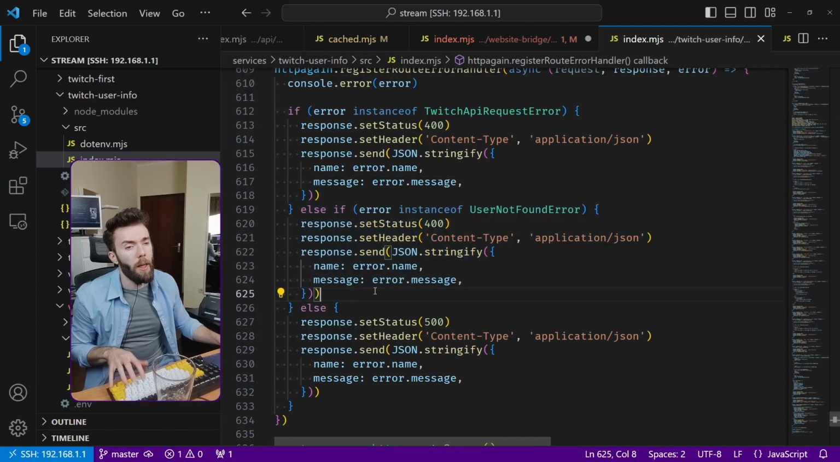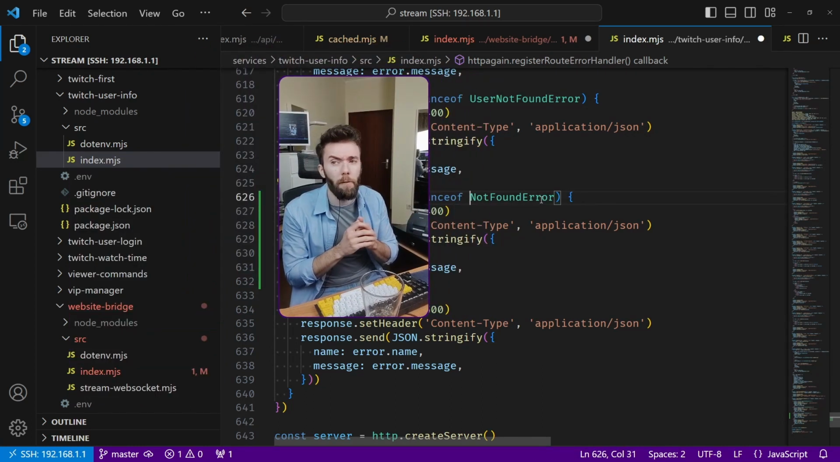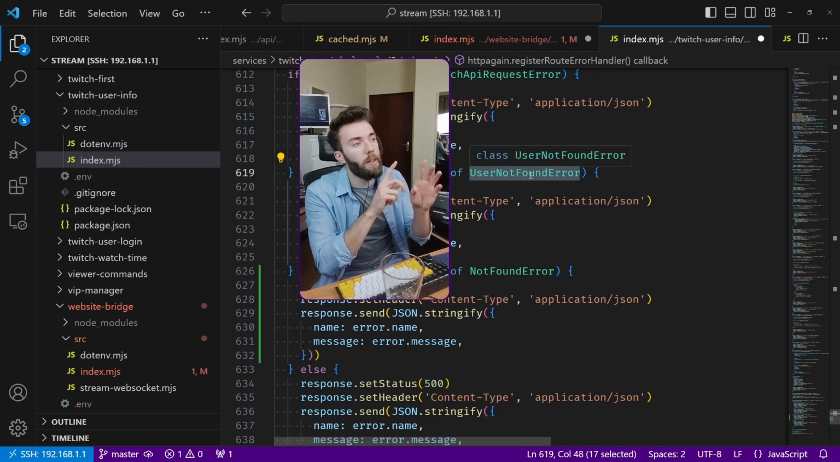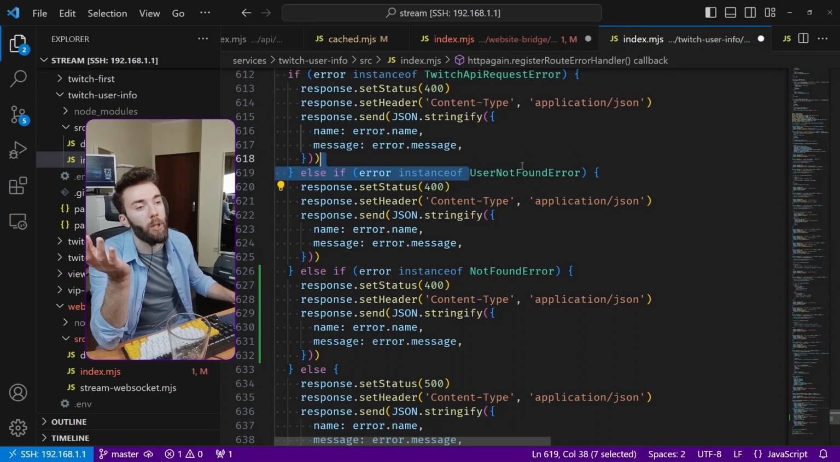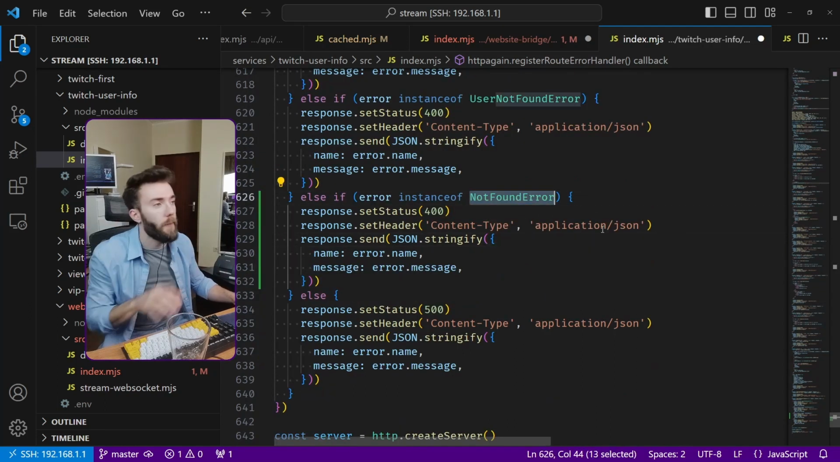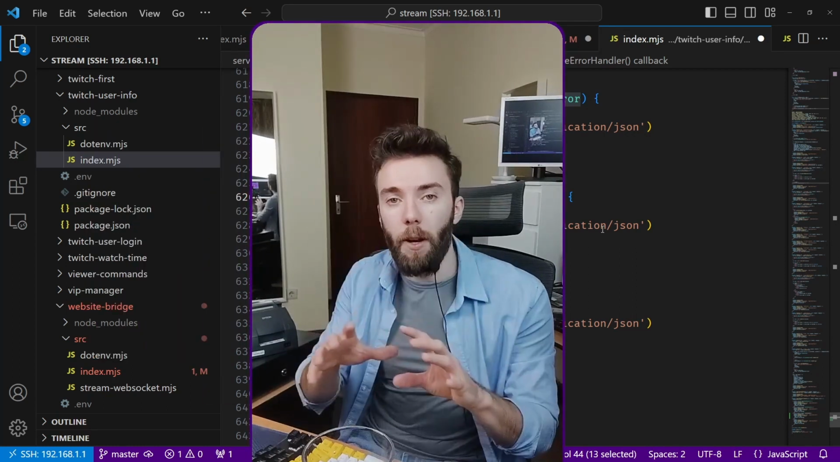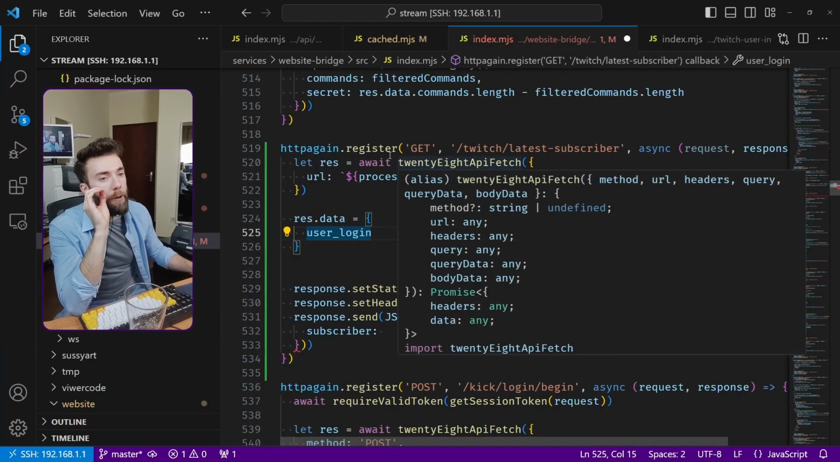I'm gonna create another class just called not found error. I might get rid of this class in the future, but not in the present. I don't want to have to look up where else I've checked for user not found error. So I'm going to introduce this class and throw this error. So that is the plan. I'm going to throw an error so that I can return a 400 status code. And I'll just have to check for it right here.